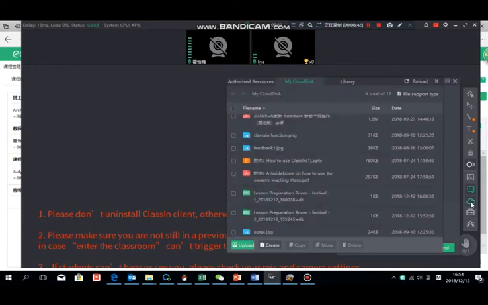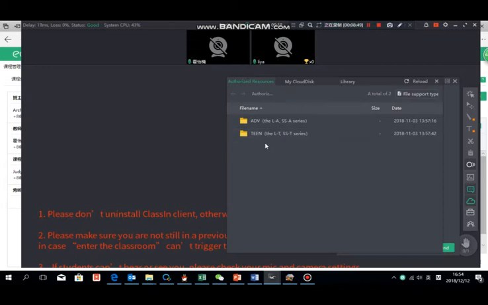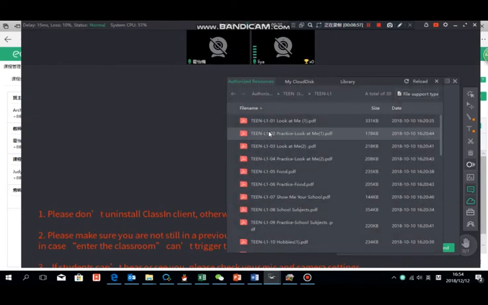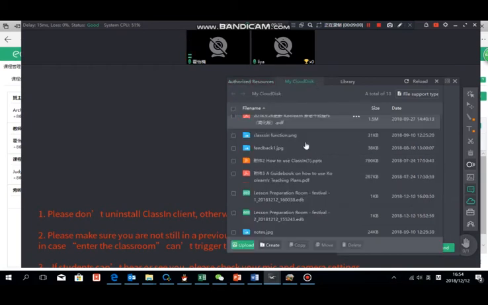So next one is the cloud disk. All teaching plans are in the authorized resources. It's here. So you can see the teaching plans and teaching materials unit. Yeah, open the file and find the red lesson number that your student has selected. Also, you can upload in My Cloud Disk. You can upload, copy, move, or delete your own materials.